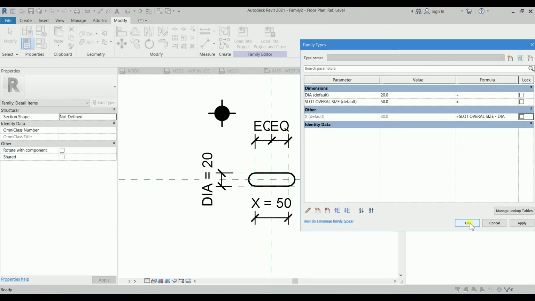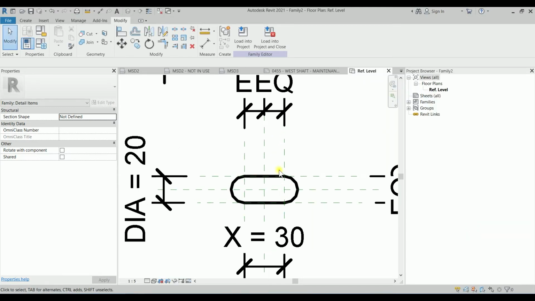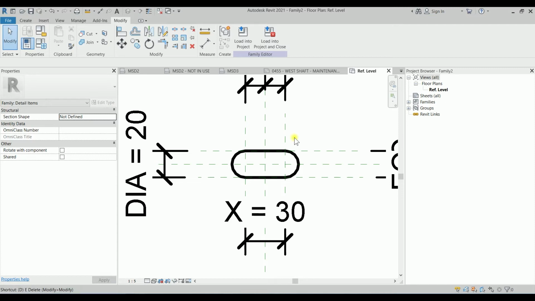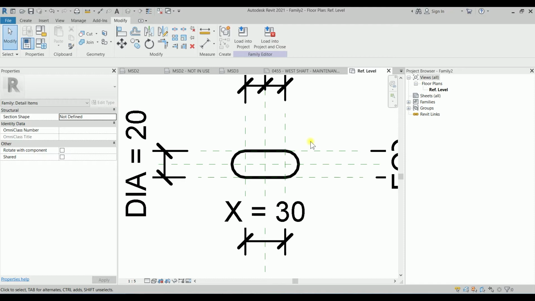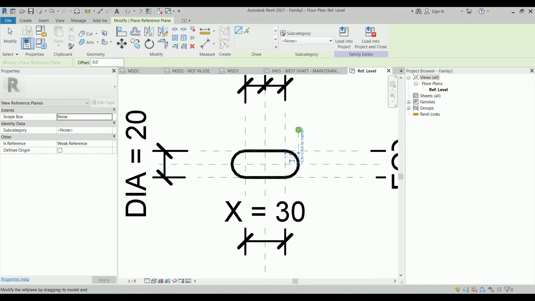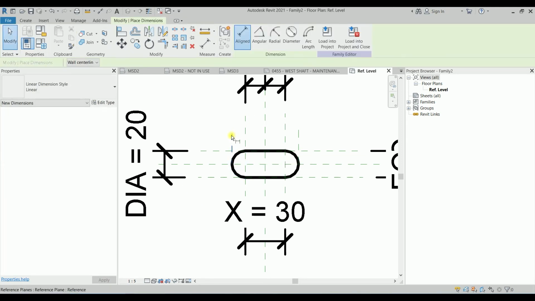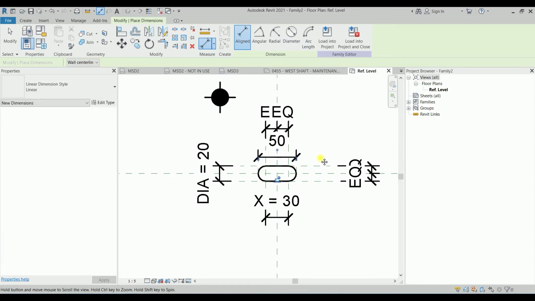Let's check it. I'm clicking on OK. We can type DI for dimensioning. I'm going to hit the tab several times. Well, before that, let's just create two reference planes. I'm going to click on here and here and type DI for dimension. Now this is 50, which is correct.